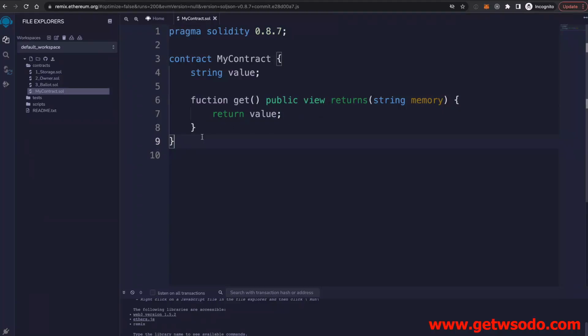So now what we want to do is actually create a way to set the value. Right now we can return it, but we have no way to actually write it, and it's basically nothing whenever we create the smart contract. So we'll create a new function like this, say function set, all right?